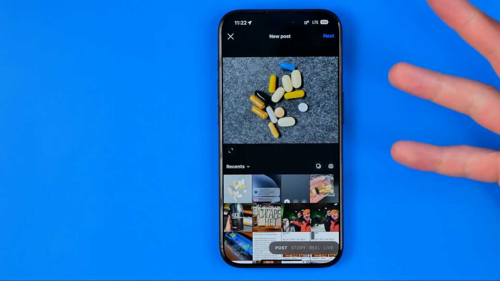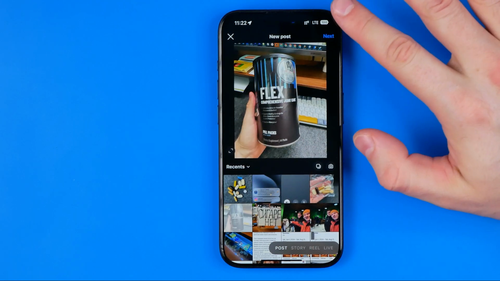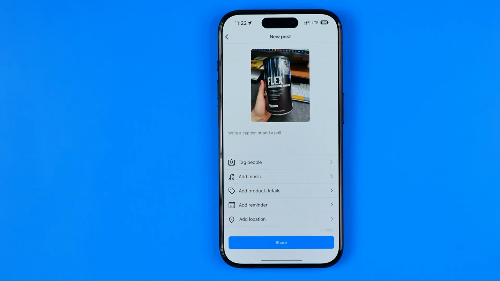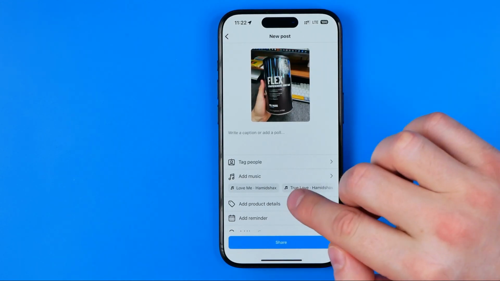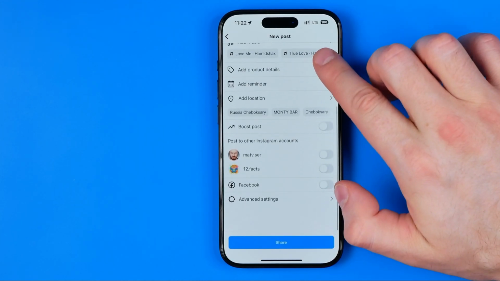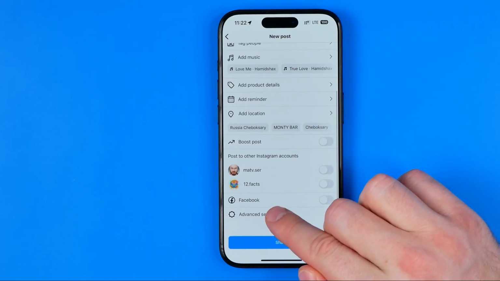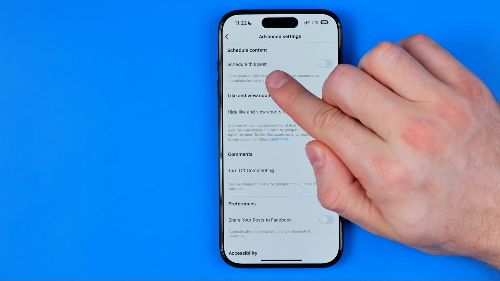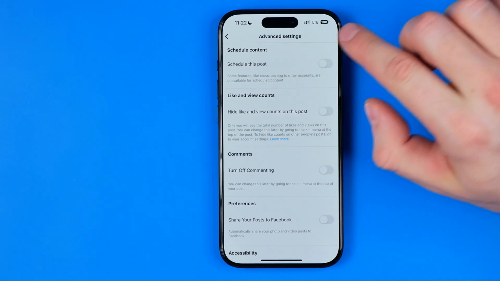is just start creating a post. We can select a picture, then hit next, then next again, and on that step, if we scroll down a bit and get into advanced settings, that's where we can easily find the schedule this post feature.